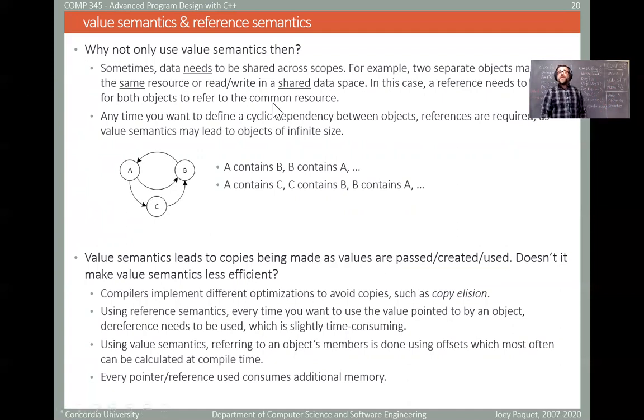So that's one reason why you cannot have only value semantics, because you could not have cycles and you could not have objects that share the same state, which is very often something you want.